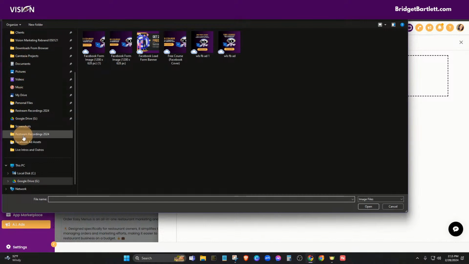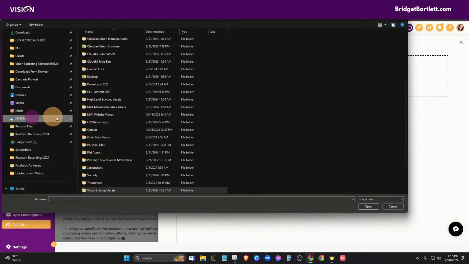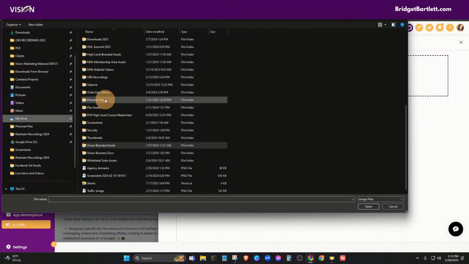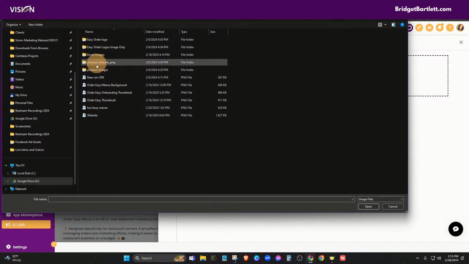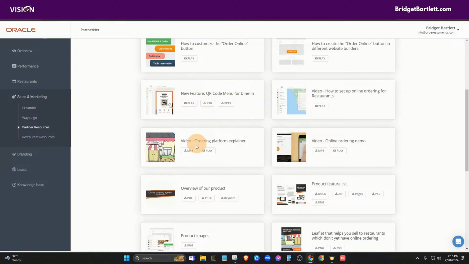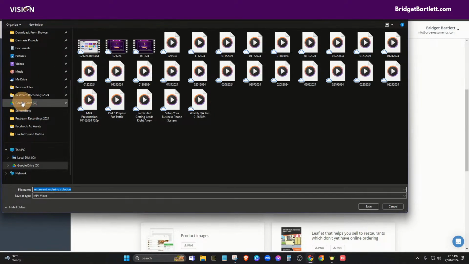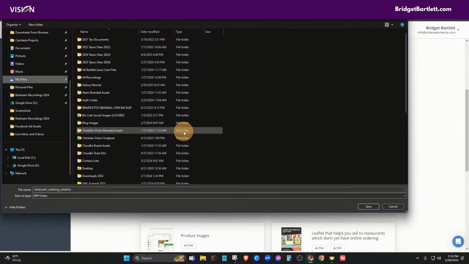Let me go to my, where is my Order Easy? Let's go to Drive files and the Order Easy Menus. And we have, where is that video that I just had? So let's just download it again because now I can't find it inevitably. So what we're going to do is we're just going to download this. Let's go ahead and put that in our folder because we want to stay organized.